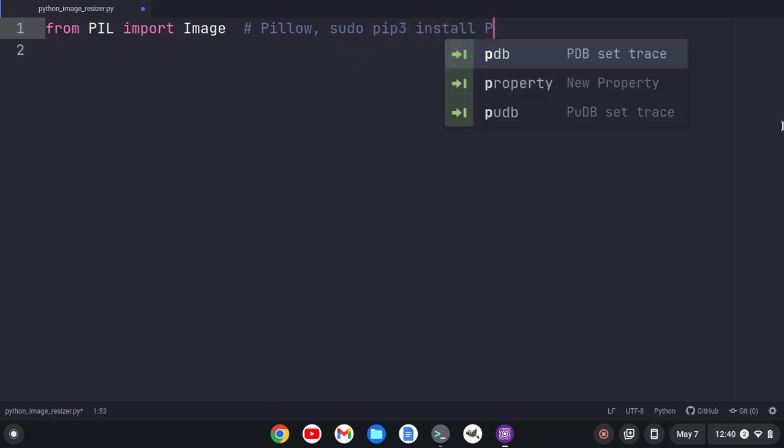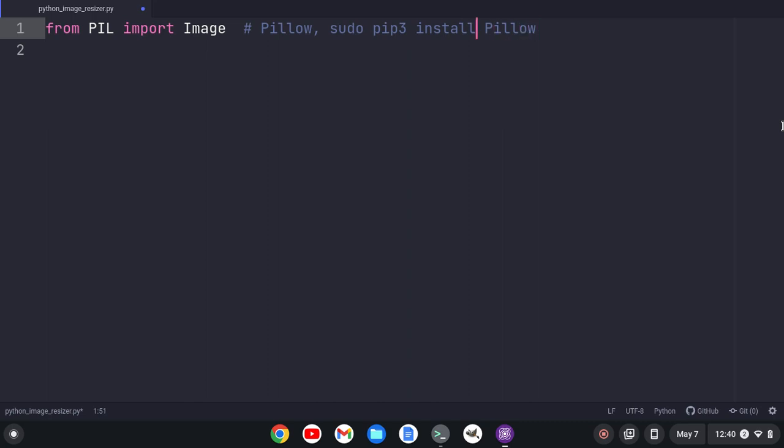Okay, so what we're going to need is a few modules here. I'm going to say from PIL import Image. Basically, I'm using the Pillow module, and to install that via the command line, if you're on Linux like I am or on a Mac, you do sudo pip3 install pillow. Or if you're just installing it in the local directory, you don't need sudo, you just do pip3 install pillow.